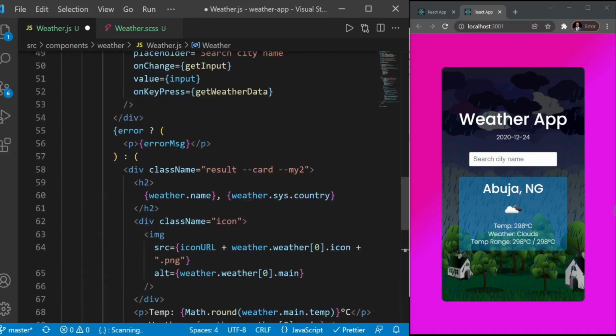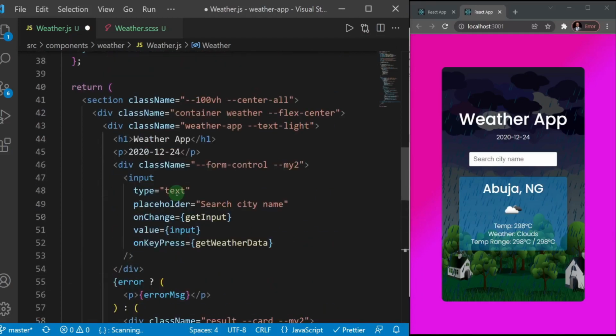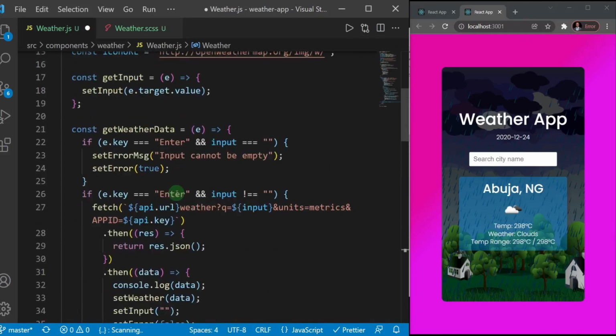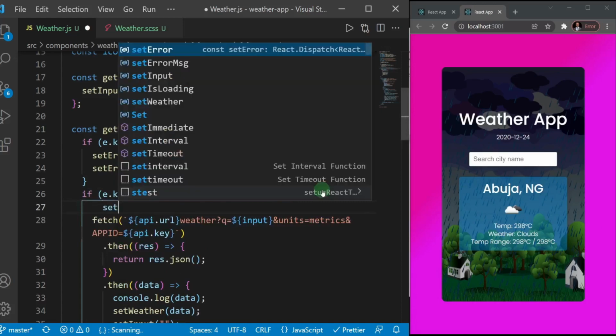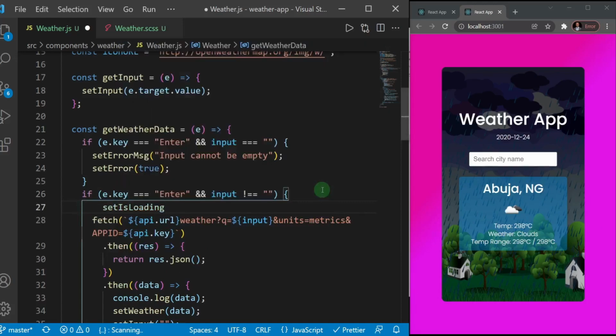So I'll then scroll up. Let's scroll up. When we call this getWeatherData function, immediately we call it, I want to set its loading to true. So from this if statement, if we're able to begin the process of fetching the data, I'll come here and first of all set isLoading to true.